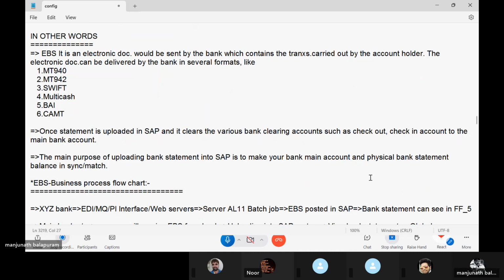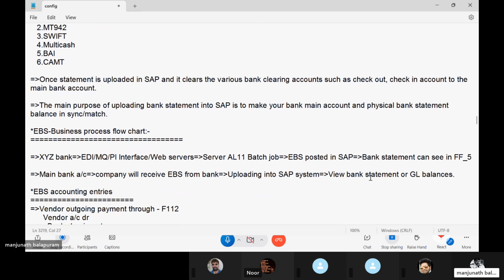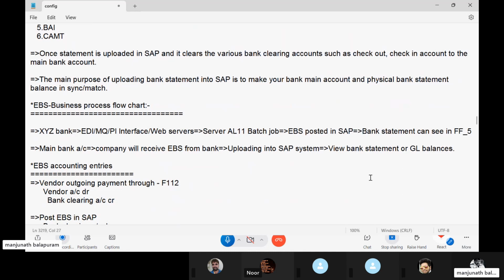Now the EBS business process: how will this flow? For example, XYZ Bank will send a file like EVA or MQ or PI. Then it goes through the interface servers, then it will hit the server A11, so it will show in A11. Then they run the process batch job. Then the EBS is posted in SAP. Then the bank statement can be seen in FF_ file. For the main bank account, the company will receive the EBS from the bank, upload it to the SAP system, and view the bank statement or GL balances in SAP.